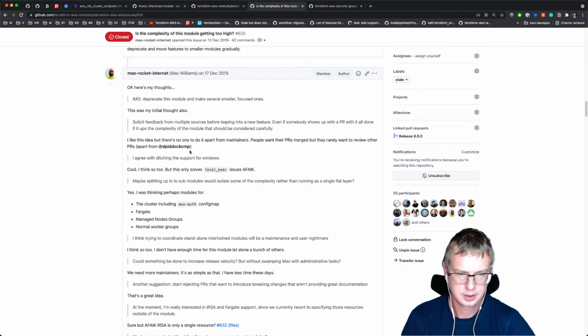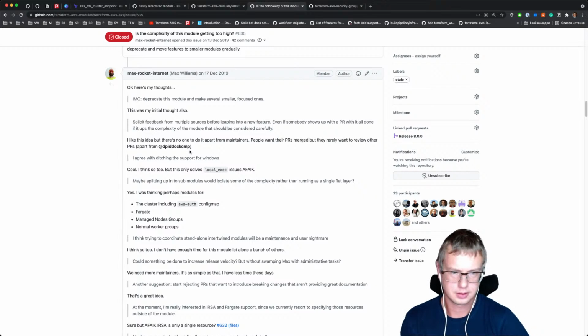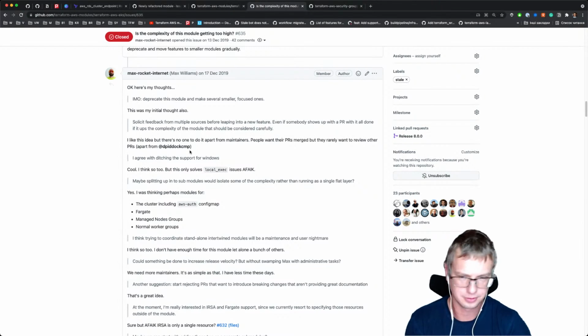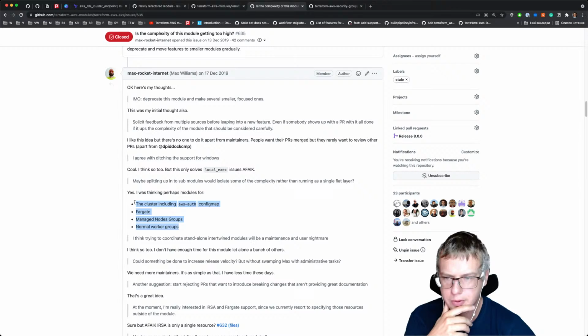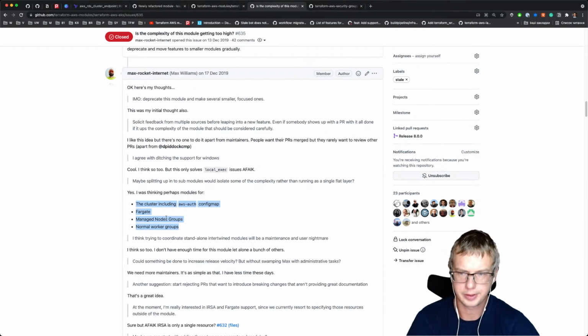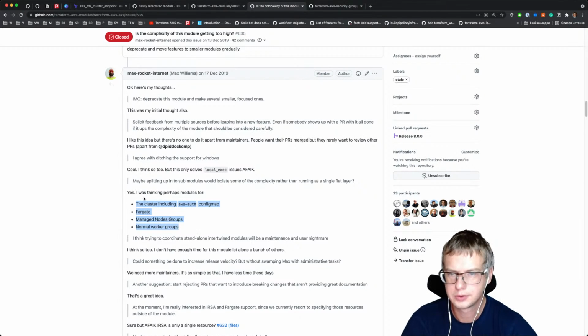So this is just the reason why I like to collect information, because I'm very new to EKS module, and history since 2019 is something new for me. I saw this proposal of separation quite a few times already, and I definitely understand it, and I think it is already implemented to some degree. So yeah, there will be Fargate, managed node groups, normal worker groups. Some of this is already implemented, which is good.